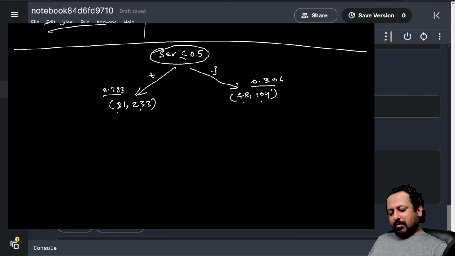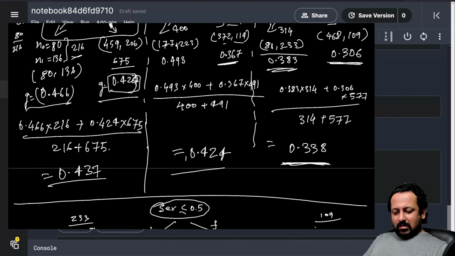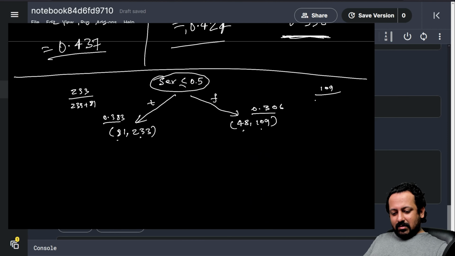If sex is less than or equal to 0.5, if this is true, then the chances of survival are 233 divided by 233 plus 81. If sex less than 0.5 is false, if sex is male, chances of survival are 109 divided by... is it 109 or something else? 468. So this is not 48, it's 468. 109 divided by 468 plus 109. Okay, so the first step is done.